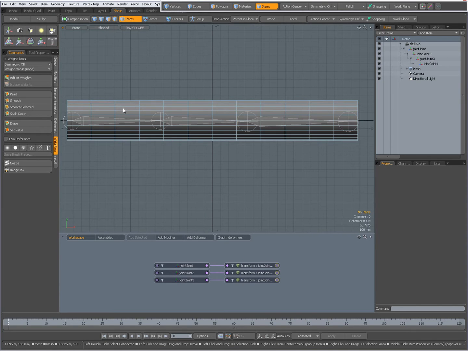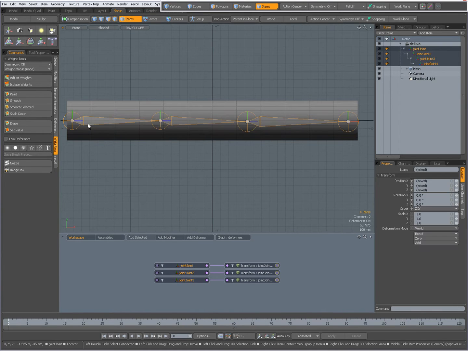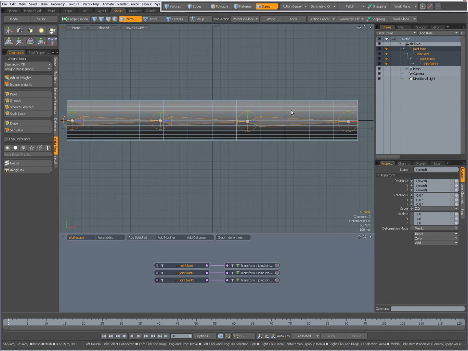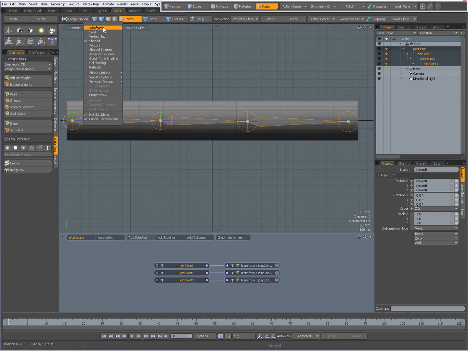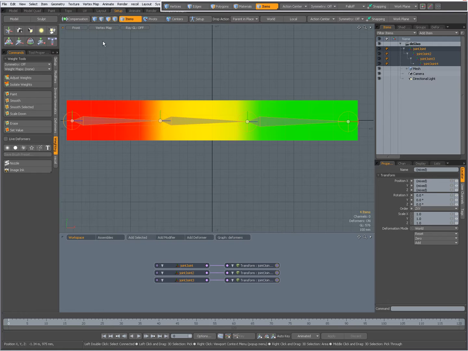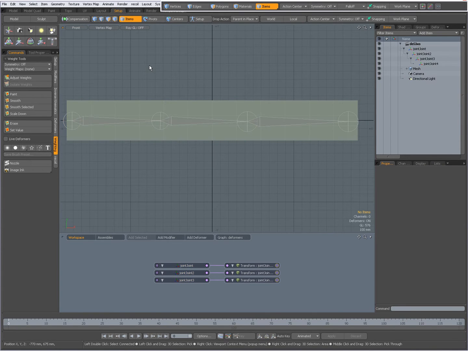So I have a simple tube geometry mesh item in my scene and a skeleton of locators that has been bound to that geometry through the bind command. In vertex map view mode, you see all these joints have been selected, so you see the weight influences for all of these joints. I'm deselecting everything and selecting only this one.